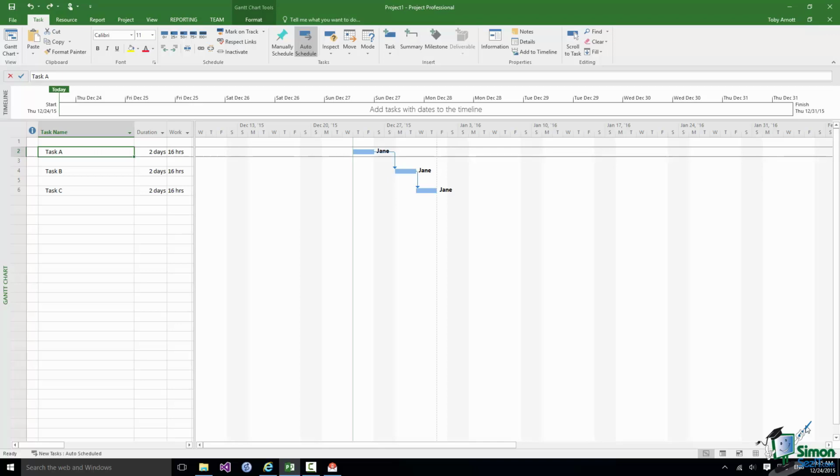Now, in order to illustrate this, I'm using a sort of dummy project, just a very simple project with 3 tasks in it, A, B and C. Currently they're each 2-day tasks, and a resource, Jane, is working on those tasks, and Jane is working for 8 hours a day. So on task A, Jane is doing 16 hours work, task B 16 hours work, C 16 hours work, and so on.